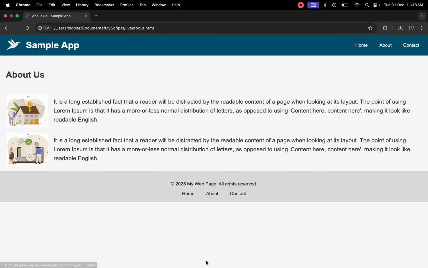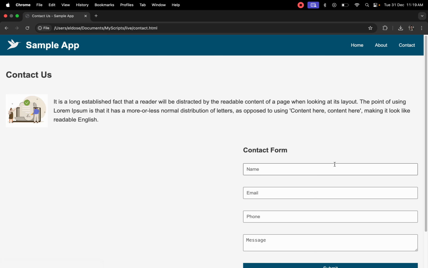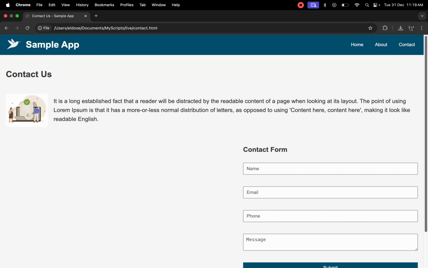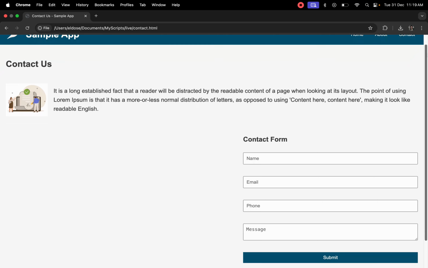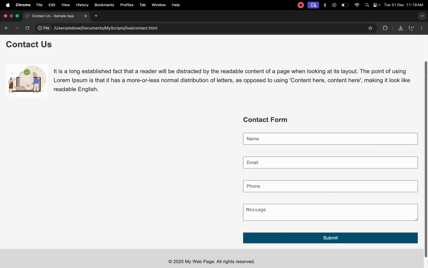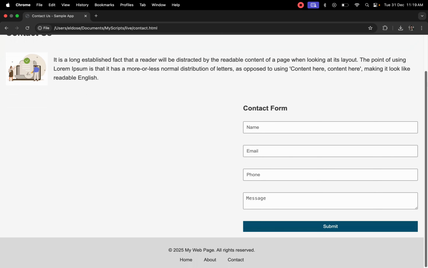The second page is the About page, featuring the same header and footer as the home page, and following the general styling for consistency. It includes 2 small images accompanied by some text. The third page is a Contact page. Here, we have the same header, footer, and styling. On this page, I've added a basic contact form along with an image with some text.